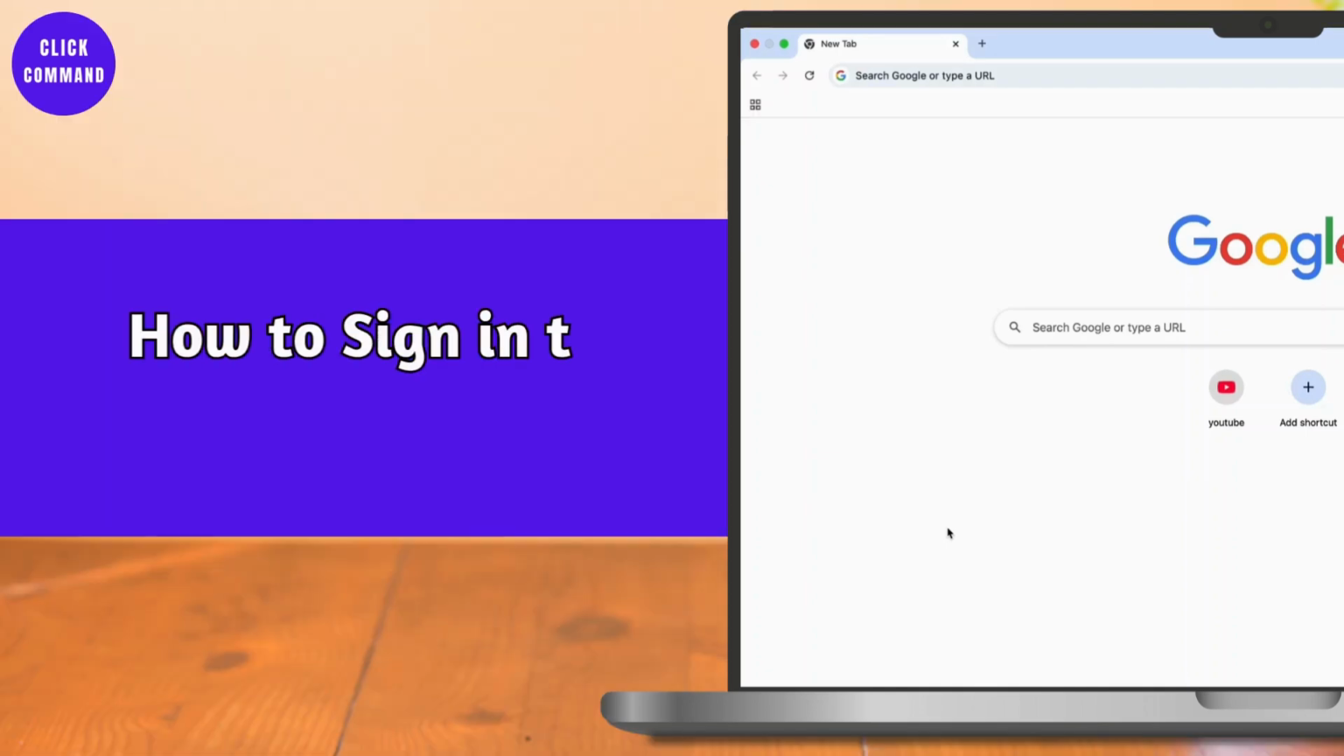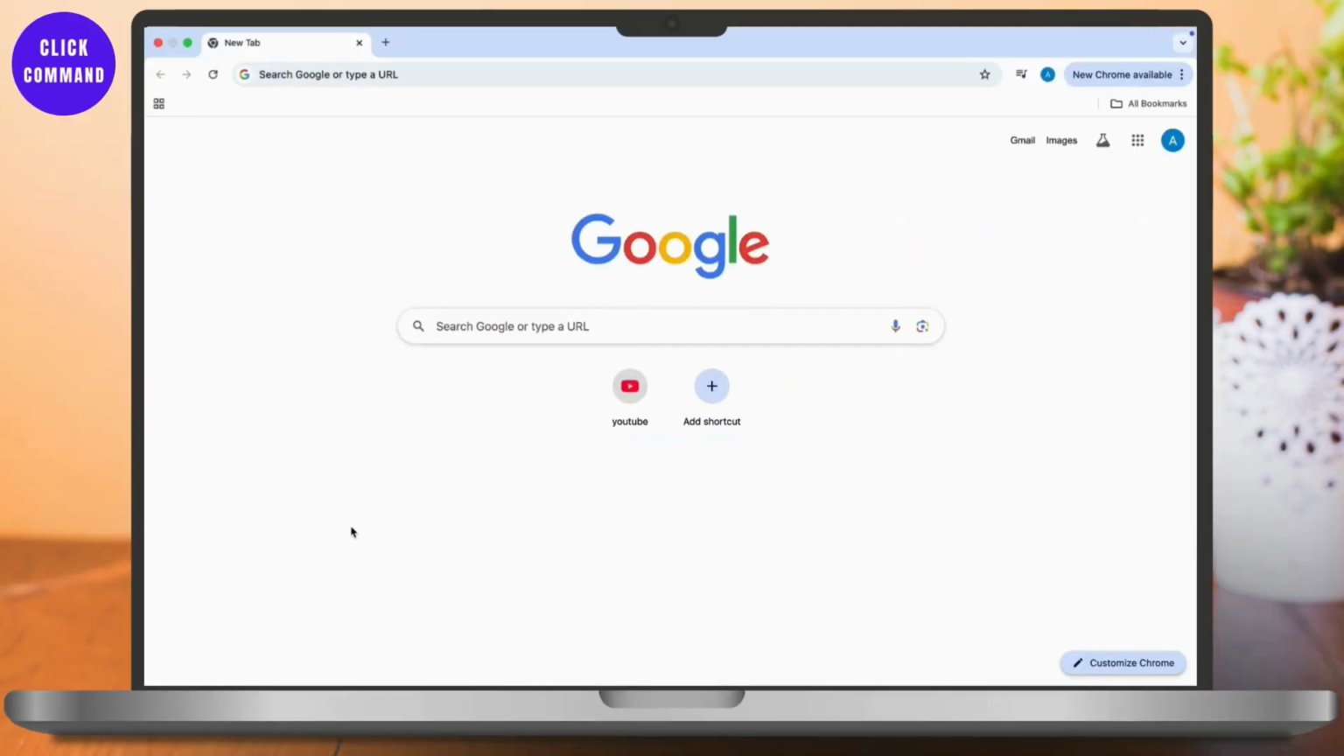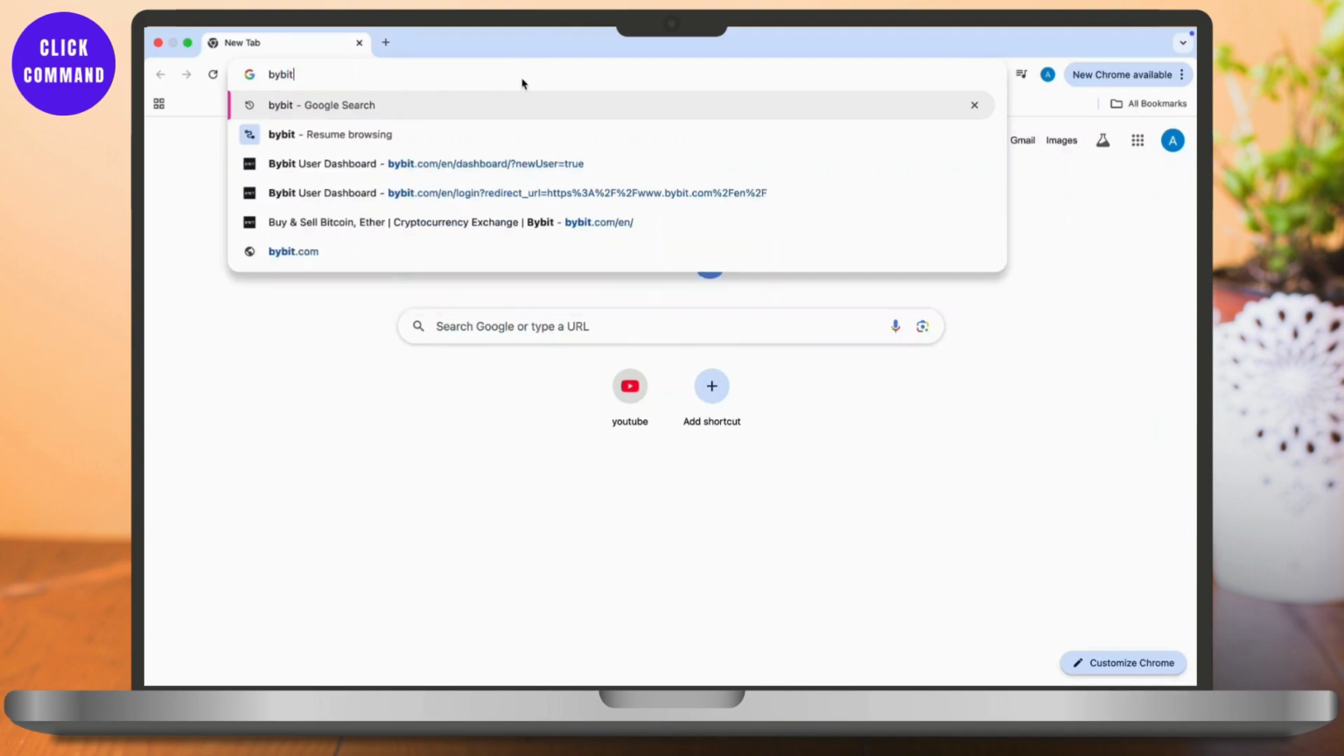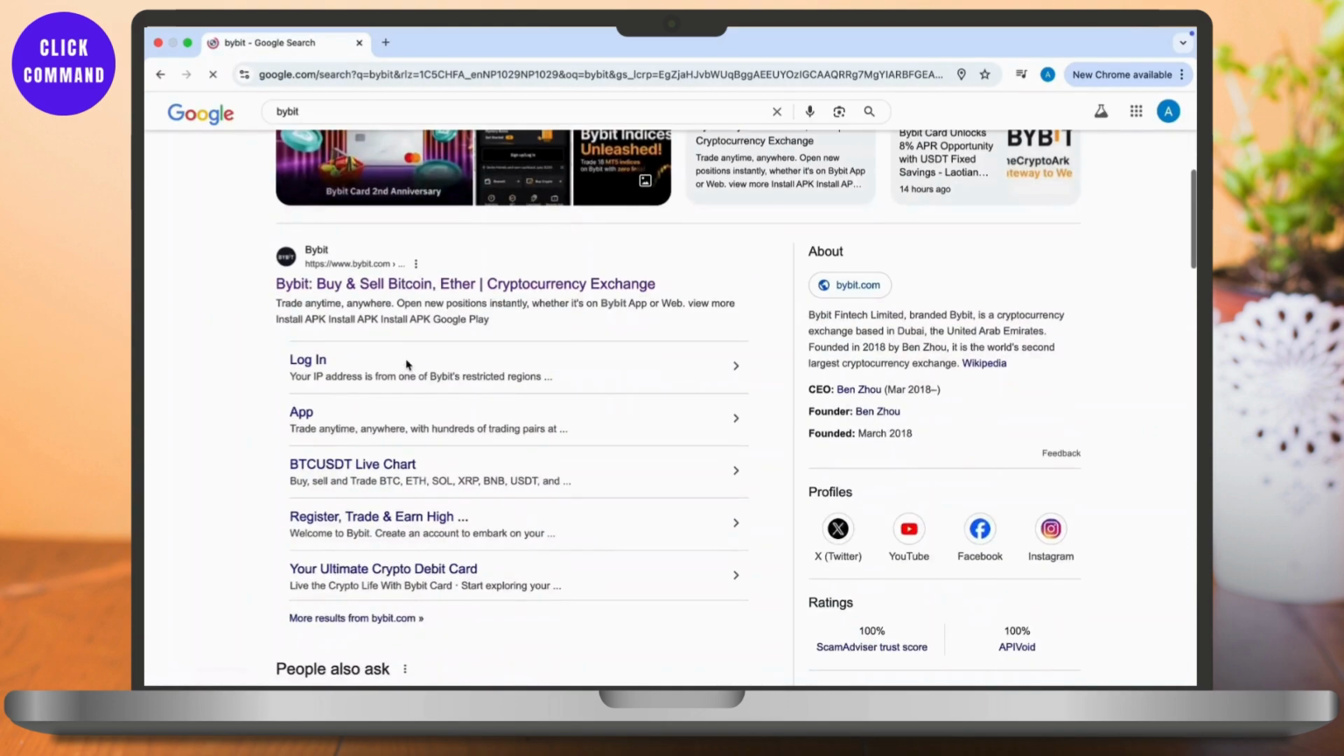to sign in to ByBit account. So let's get started. First of all, you have to open your preferred web browser. Now in the search address bar, type down ByBit and hit enter. Now scroll down and all you have to do is navigate to the official ByBit login page.